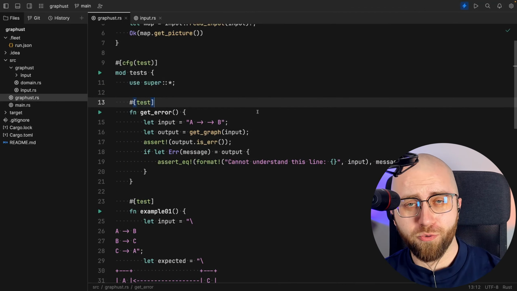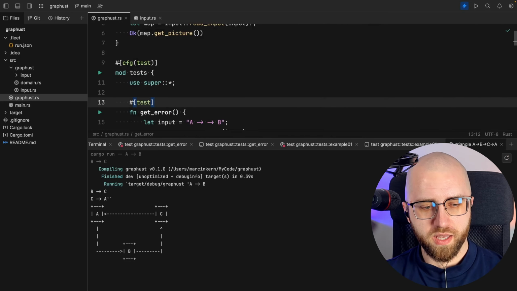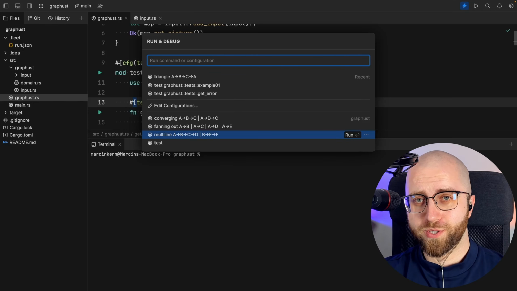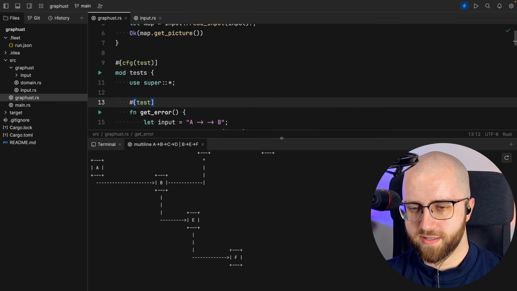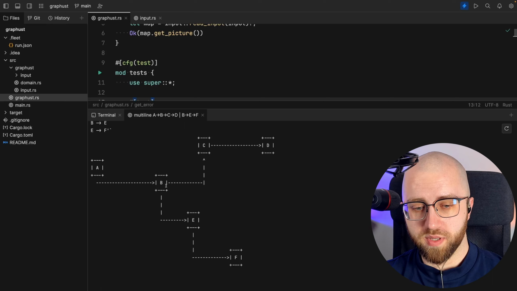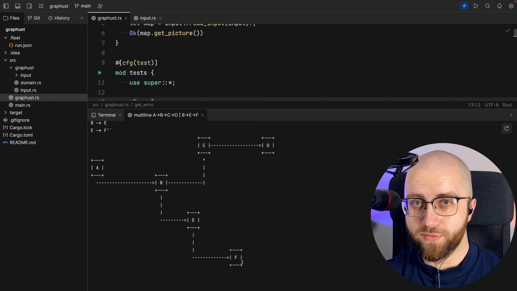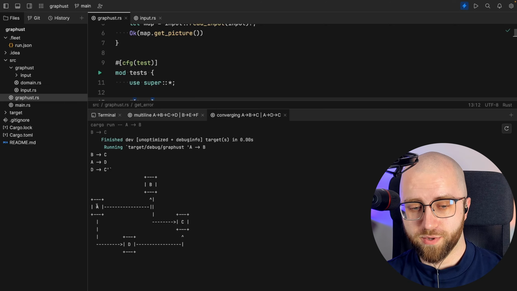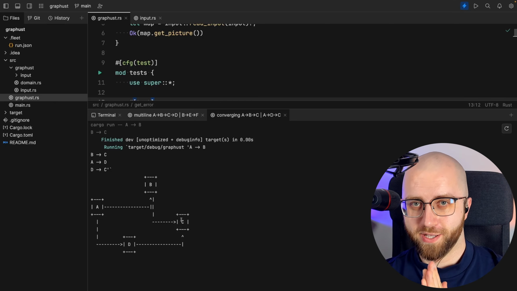First, let me just show you how it works now. Let's go with a triangle. We go from A to B, then from B to C, and from C to A. Then let's go with the example that I was most proud of in my previous version, which was the multi-line, which goes from A to B, B to C, C to D, but also B to E and from E to F. We've also got the possibility to converge the items, so from A we go to B and D, and from both of those we're just getting back into C.